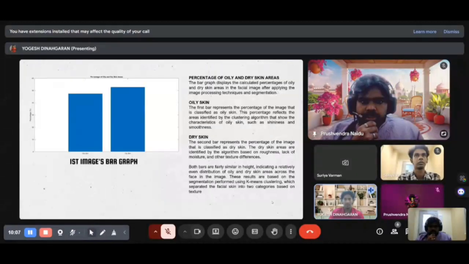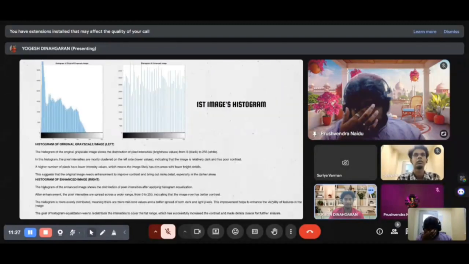This will be the first image of a bar graph showing the percentage of oily and dry skin areas. The first bar represents the percentage of the image classified as oily skin. The dry skin is represented by the second bar. Both bars are fairly similar in height, indicating a relatively even distribution of oily and dry skin areas across the face in the image.